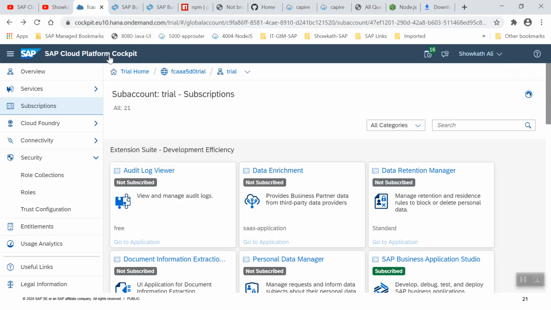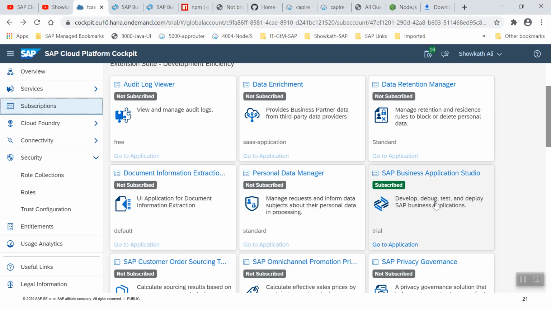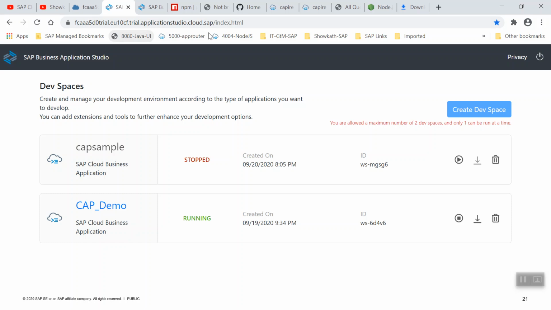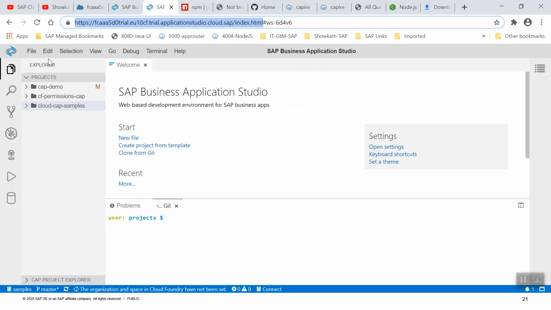Just to recap, you need a Cloud Foundry account. Once you log into the Cloud Foundry account, if you go to subscriptions, there you can see SAP Business Application Studio. I already subscribed, as explained in my previous video. If you click on this application, it will open this URL where you can create your own virtual machines or dev spaces. I already created one virtual space with the project template. Just click here and you can create various applications. You don't need to install anything.